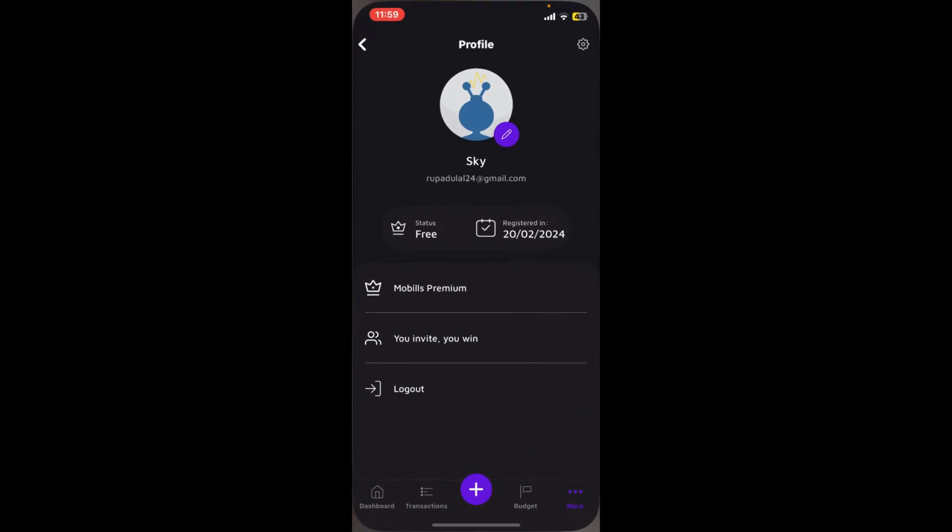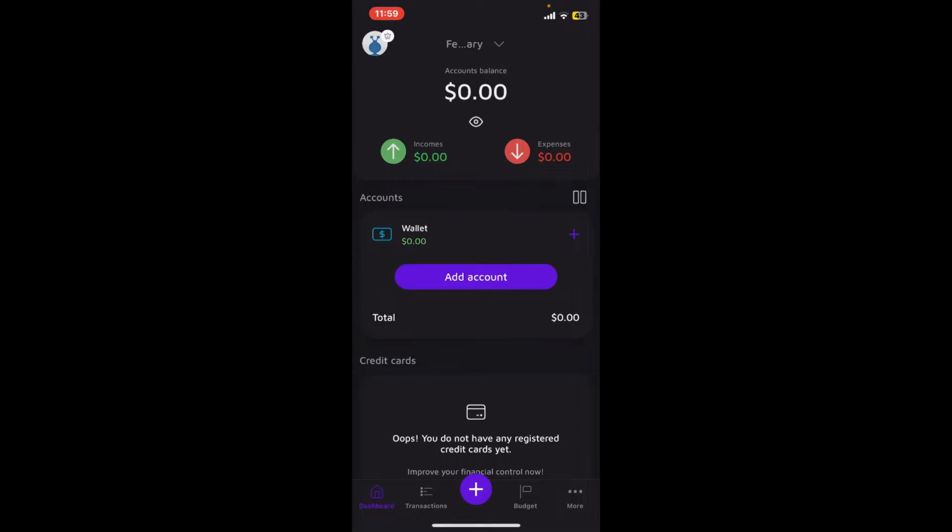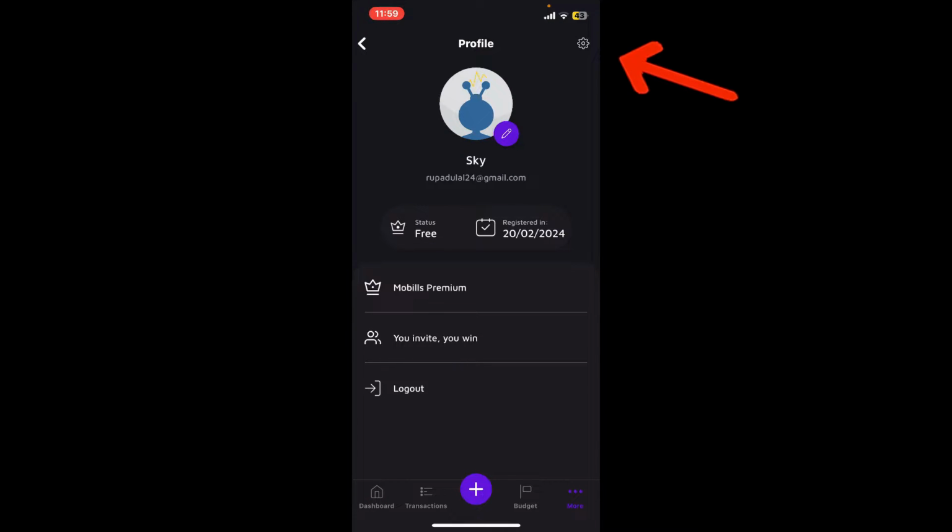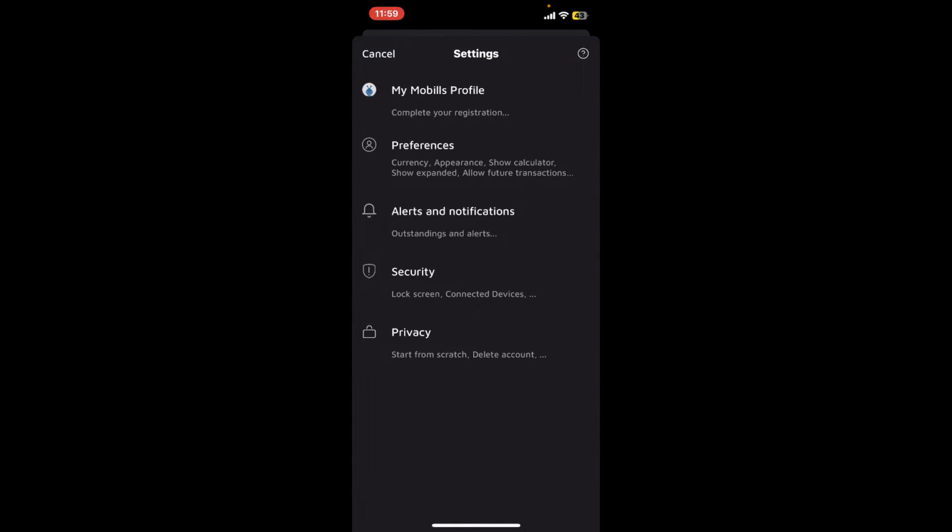Open up your Mobills application from your app drawer and make sure to log into your account. From the main home page, go ahead and tap on the More button at the bottom right hand corner. Now click on the gear button at the top right. And from the settings interface, look for the privacy option and tap on it.